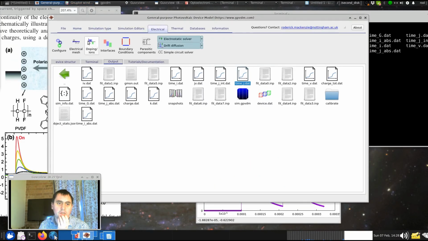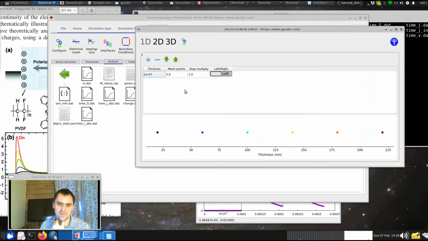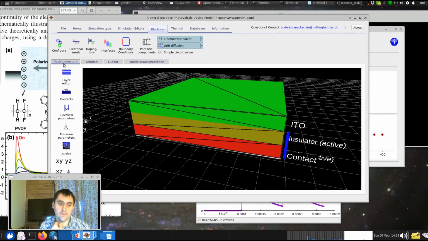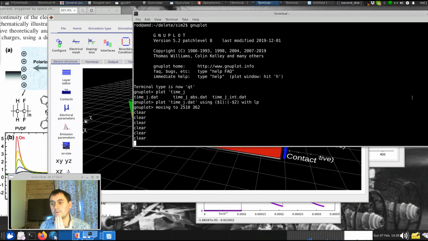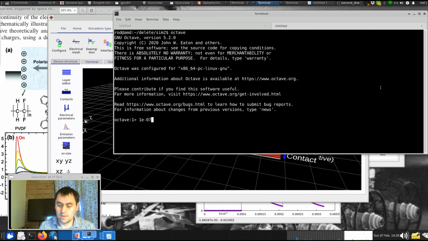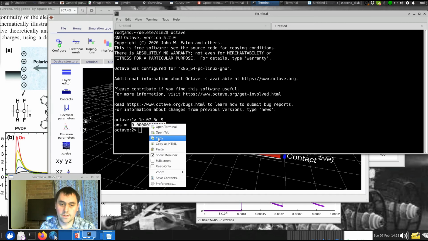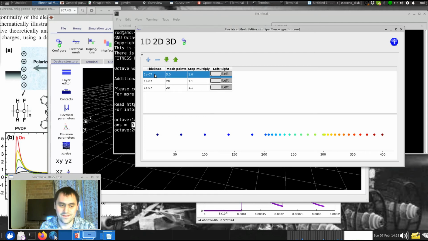So here's electrical mesh. Now I've actually done this whole simulation with just 5 mesh points, which is probably not correct. So let's make 3 layers. Now the active layer is 100 nanometers. So let's make one layer that's 95 nanometers. I'm doing this in octave just to make sure I don't mess up the number of zeros when I'm doing this in the video.